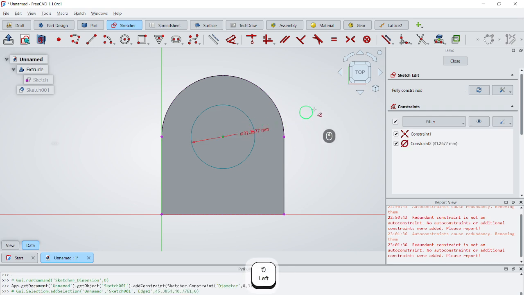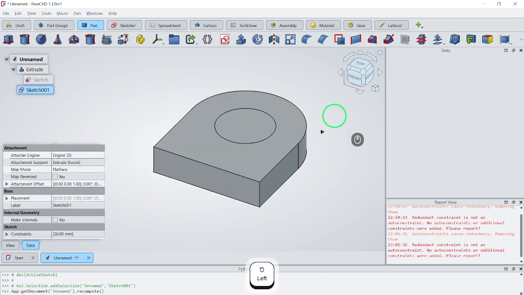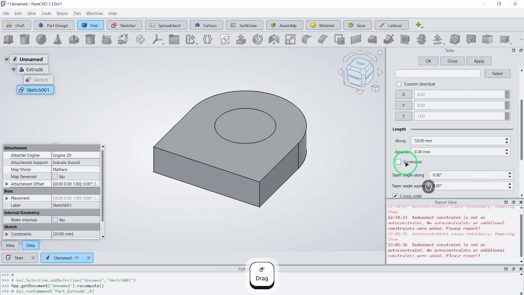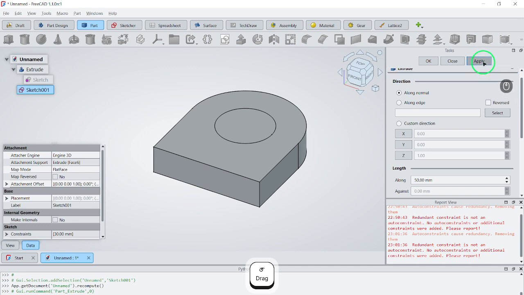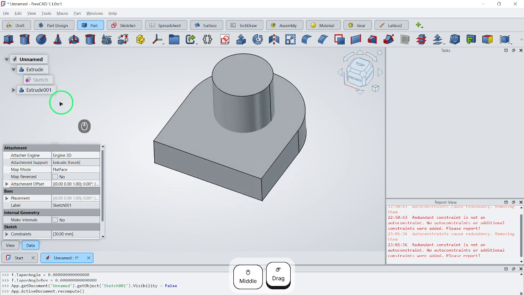We'll press D for dimension. We'll give it a diameter of 30. Alright, close. So we'll extrude this. We will extrude it symmetrically to make it more apparent, and we'll give it a large enough dimension so that we know it's gonna cut. We're gonna press OK. So this cylinder now cuts throughout the solid.